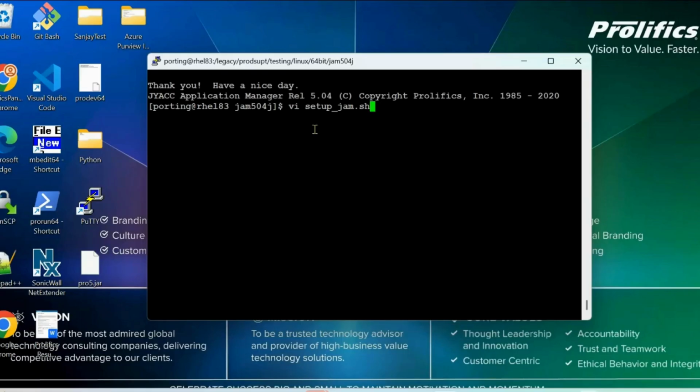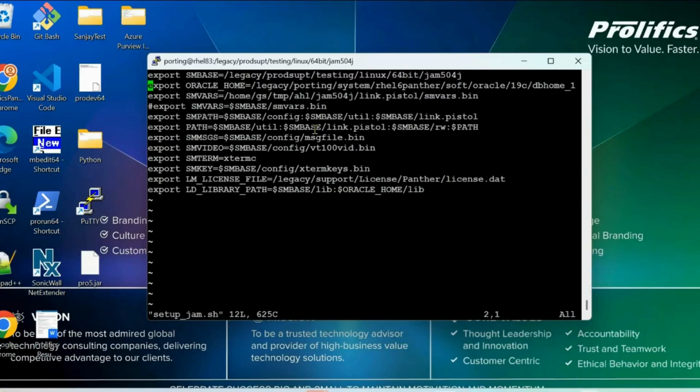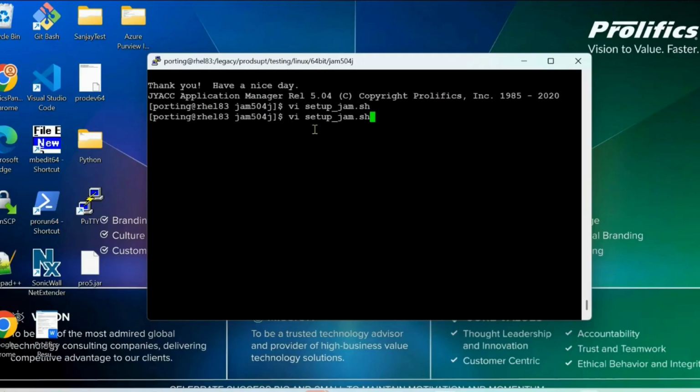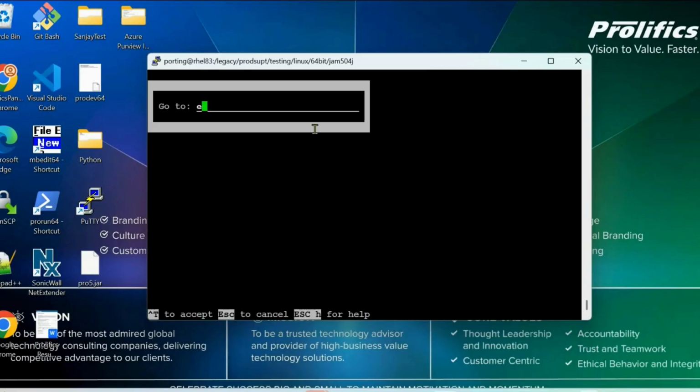First thing I'll do here is set up my environment. By the way, this is PuTTY. I've got a PuTTY session here running on my Red Hat 8.3. My setup file has SMB setup, SMVARs, my path, my key file, and so on. Then I'll go ahead and run the script and run JYACC form, which opens up the editor. There we go, that's our JYACC editor.